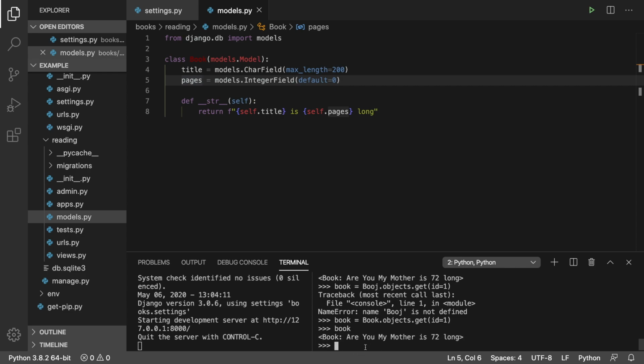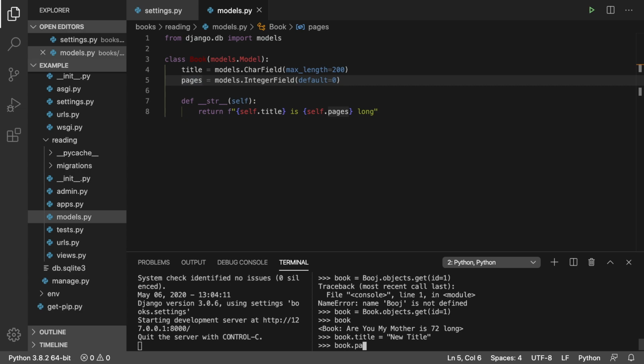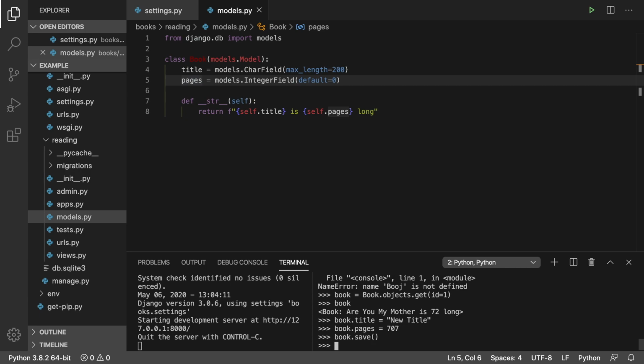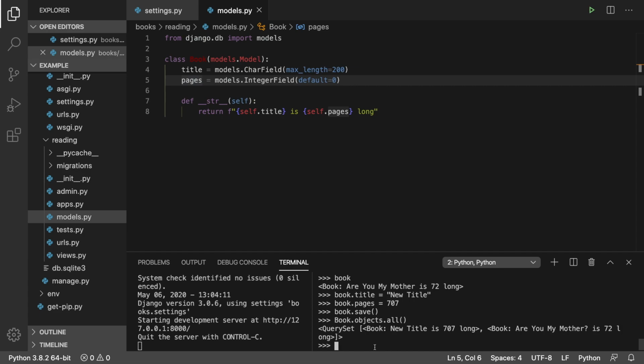So you can easily update any of the database objects just by setting values. So book.title, say new title, book.pages, set it to something else, and then we just say book.save. So you see it's pretty simple to work with objects. Then we can check the database, so book.objects.all, and check it out. It's totally updated.